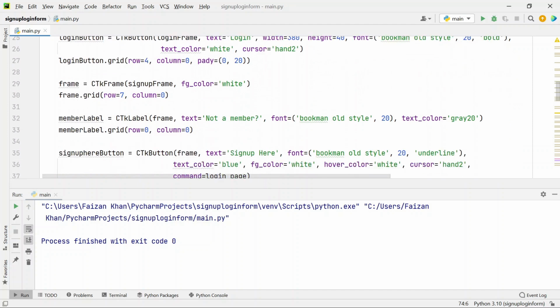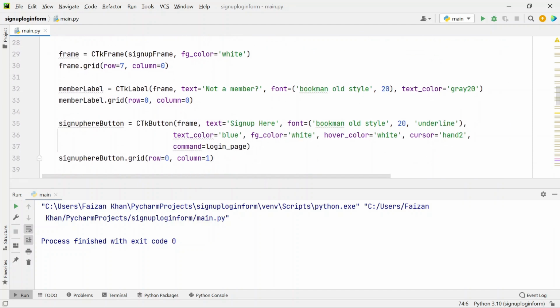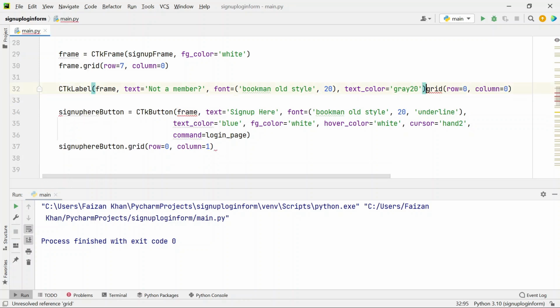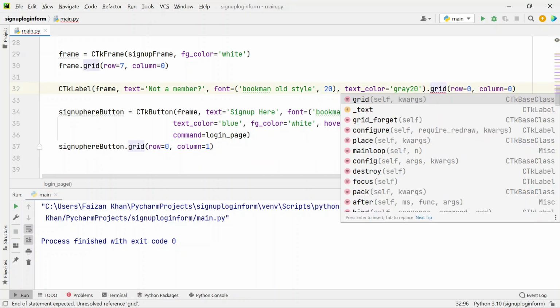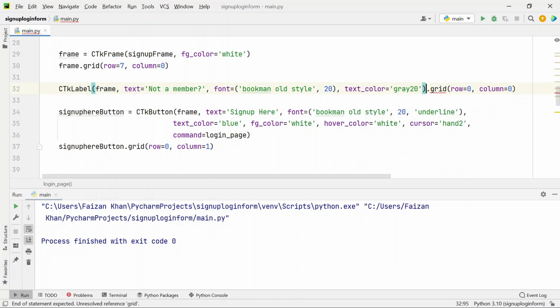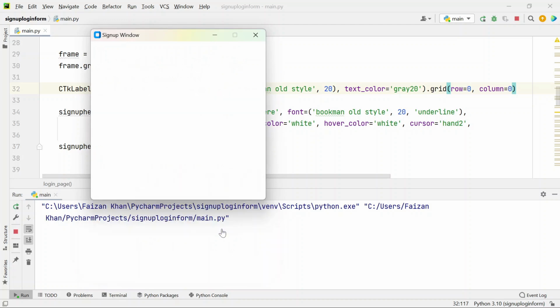In fact, it will work fine even without using a variable name for a label. For example, if I remove this, then to use the grid method, you'll have to add the grid method at the end. So after creating a label, you can put a dot and put the grid method like this. If I run it, it still works fine.